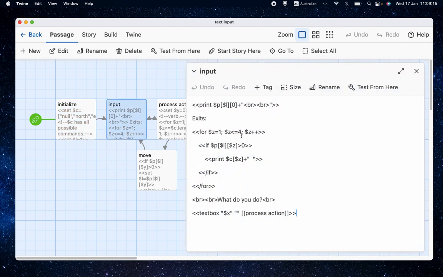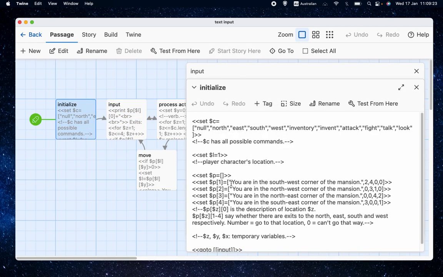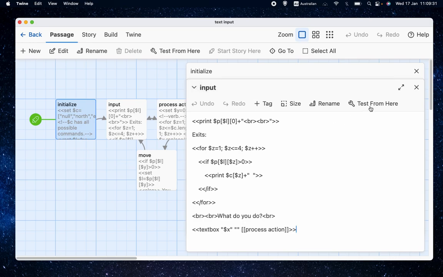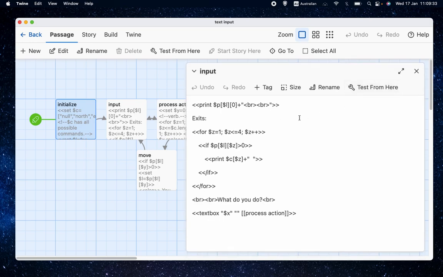The first thing it does is print $P $L0. Well, that's just this. That's just the brief description. So all that's doing is saying print the little description, and then print a couple of carriage returns so that we have a spare line.